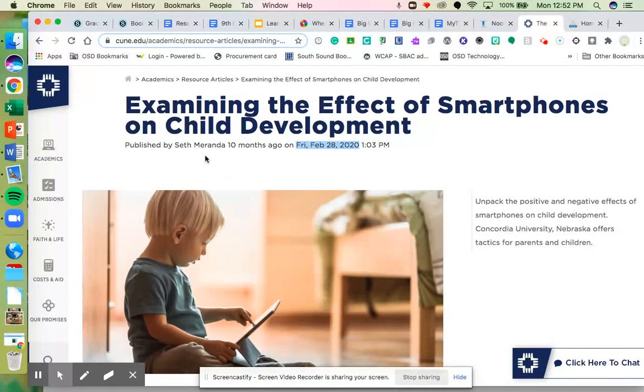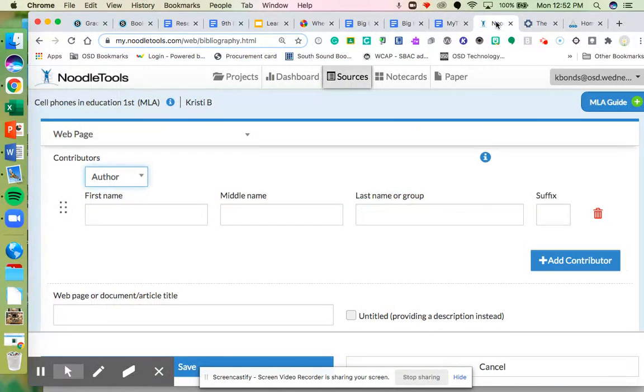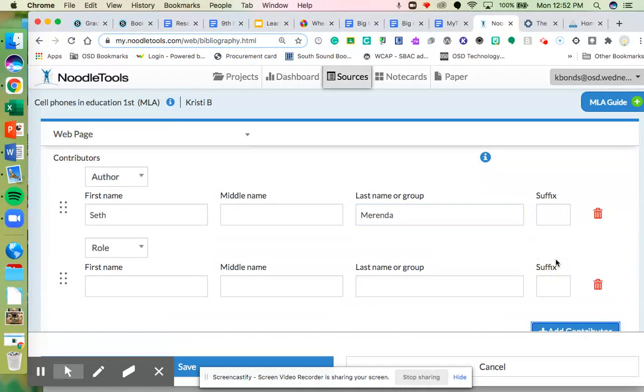If you don't see any author at all, it is okay to leave it blank, but you do want to try to get it filled in if you have an author. There is a chance you have more than one author, and if that's the case, you're just going to click on this Add Contributor button and add as many as you need. You can always delete if you click too many times.